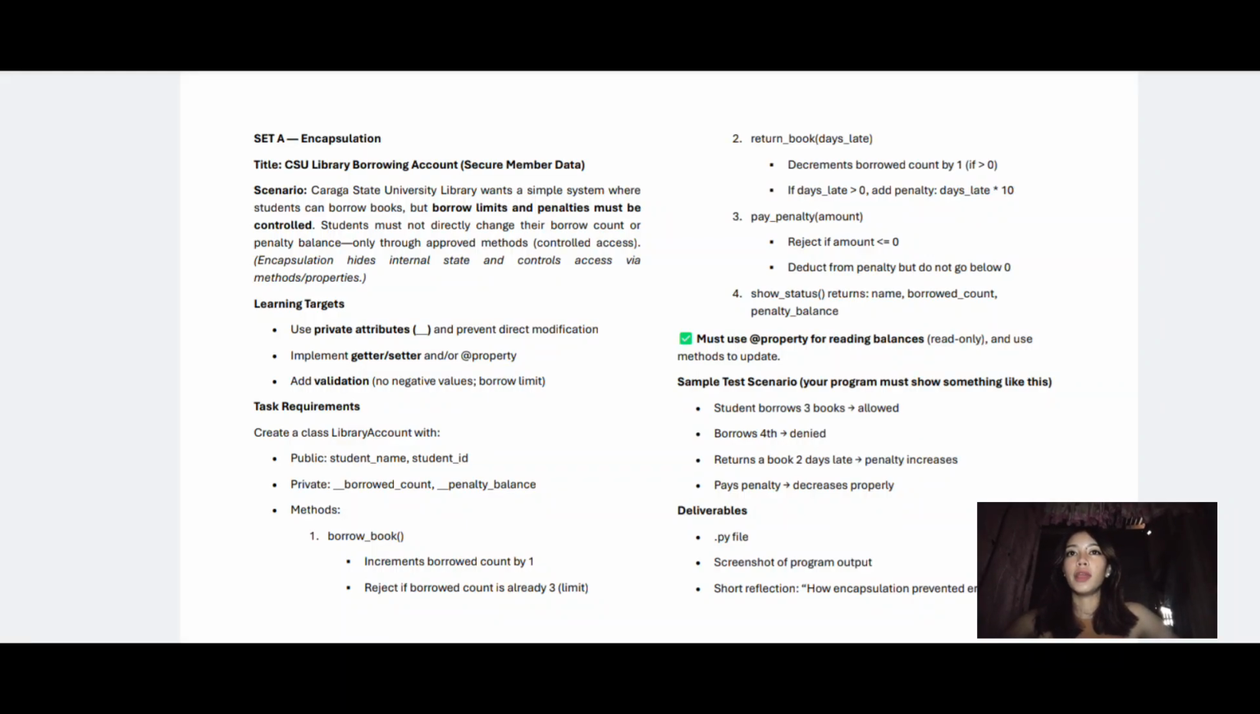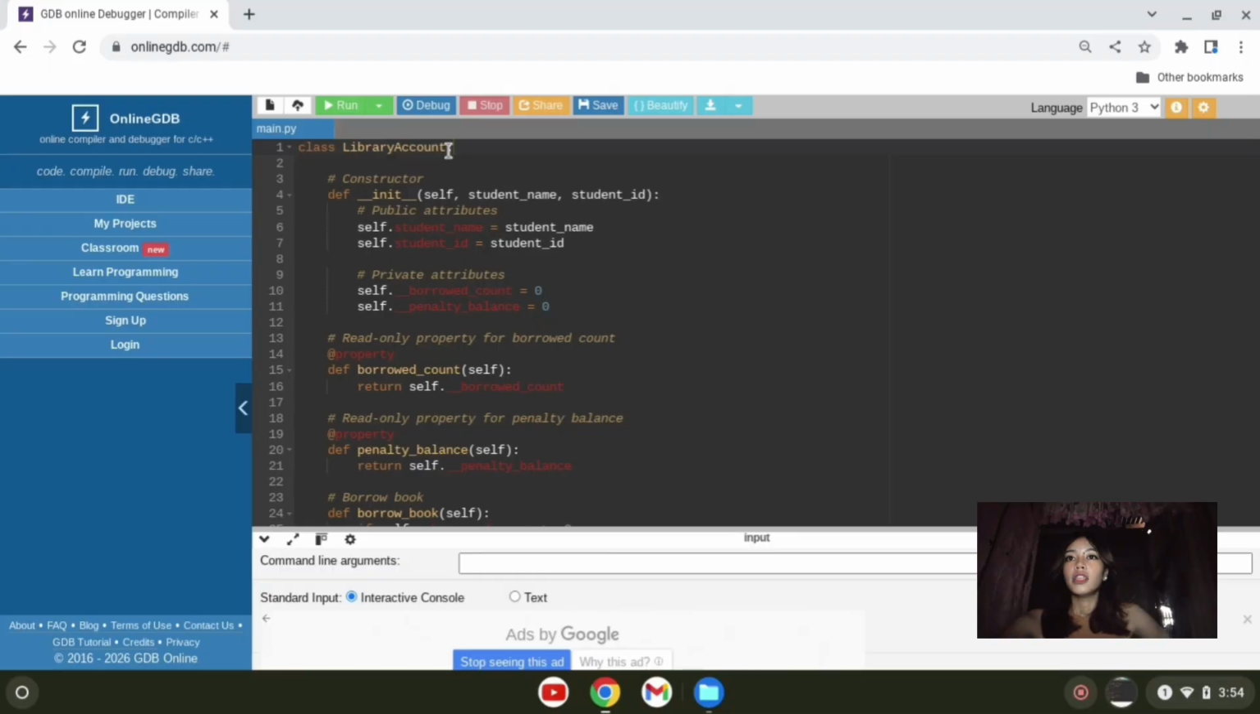Today I will explain my Python program called Library Account, which demonstrates the concept of encapsulation in object-oriented programming. Encapsulation means hiding important data inside a class and controlling how it can be accessed or modified. This helps protect data from being changed directly and keeps the program organized. Now, let's go through the code step by step.